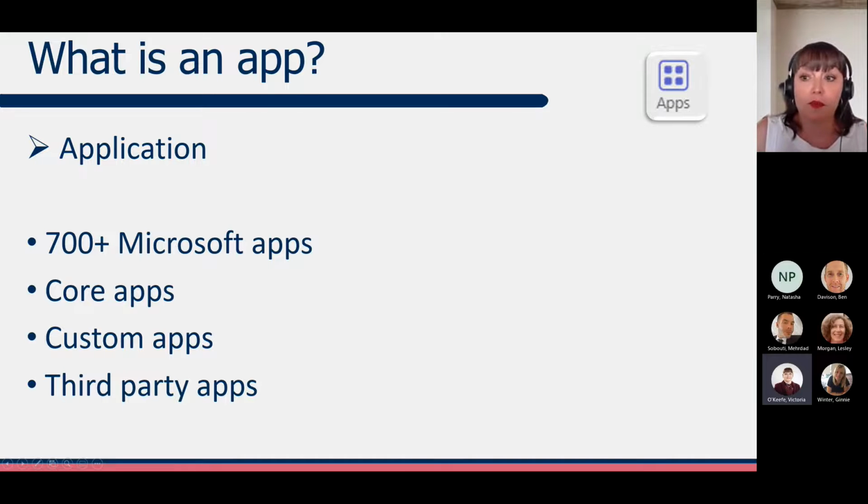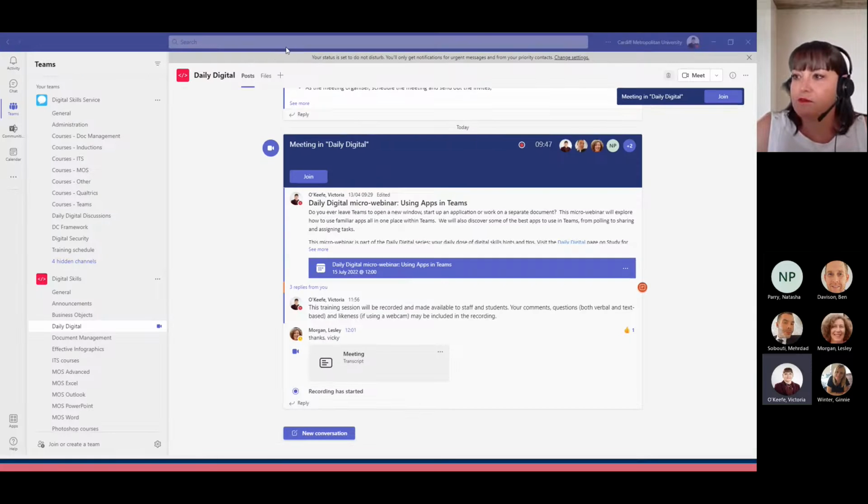Some examples of third-party apps that you've probably used before are Trello. So Trello is used for project management, and there's a board and you can post information on there, receive reminders, and an app that we're going to look at shortly, the Praise app. So to start off with, I'm just going to share my screen. So drag over Teams for you to see.